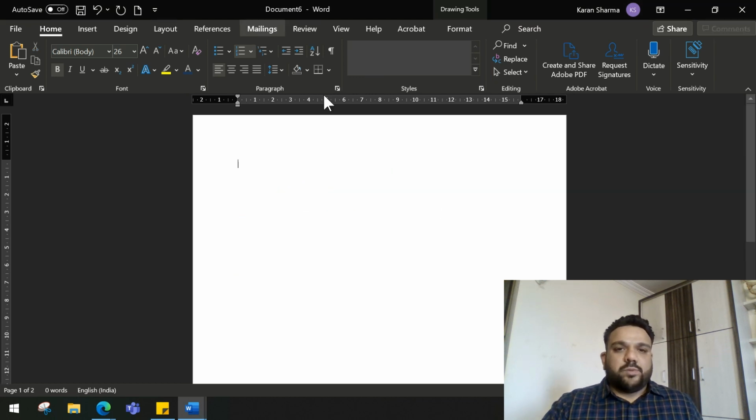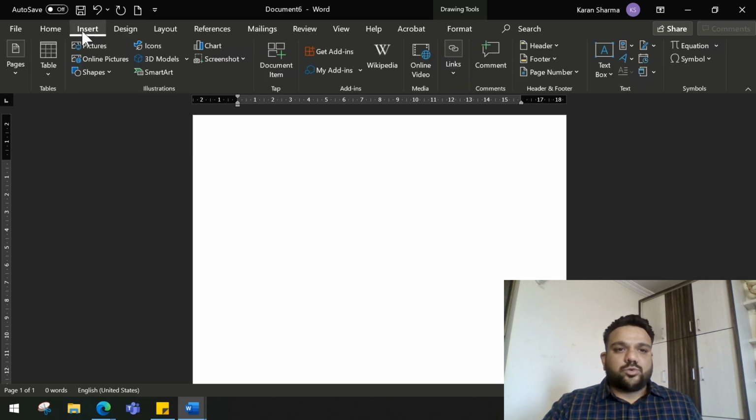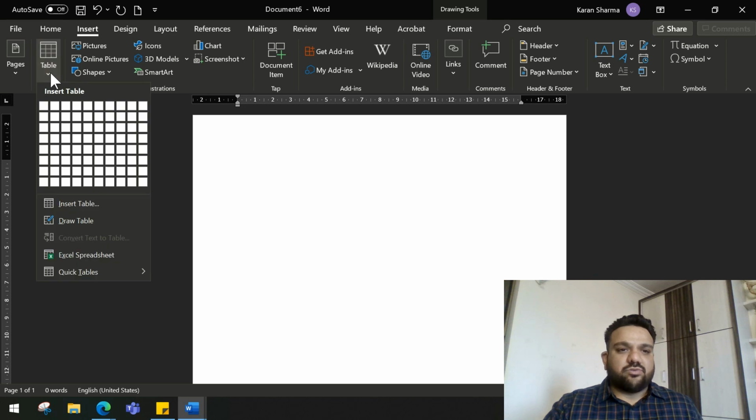Now I'll click again, open a new document. So for that, you know, you just have to go to Insert again. There's a Table option over here. Just click the drop down. Then you can just select the rows and columns. Let's say I want, you know, three rows and whatever. Sorry, eight rows and three columns.